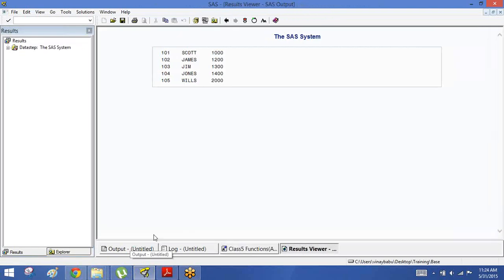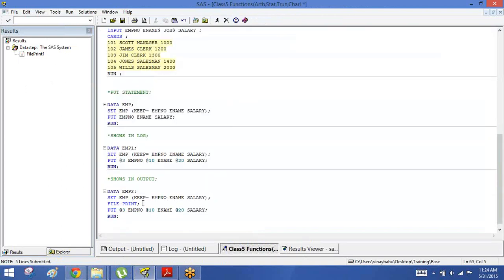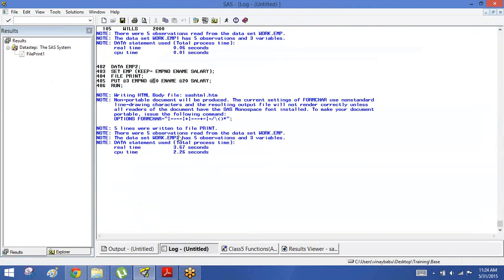We haven't done anything like that till now, right? So it prints the data in the output window. See, it came into the results window also. It printed here. So what we did is we used file print, and it also prints in the log. What is going on? 5 lines were written into file print. There were 5 observations read from dataset work.emp.